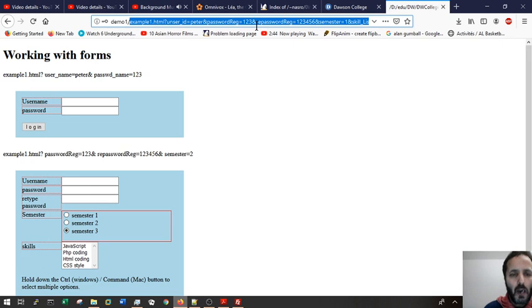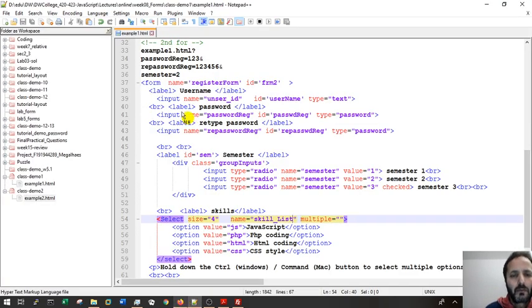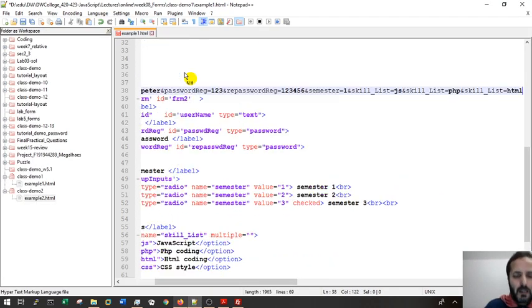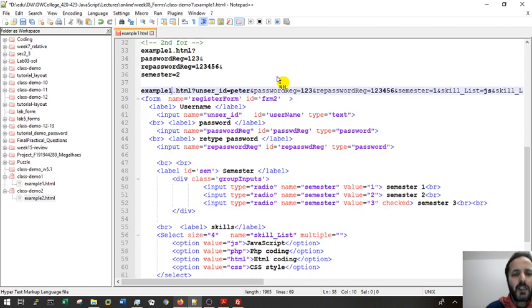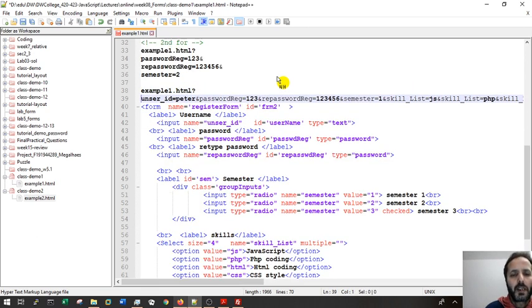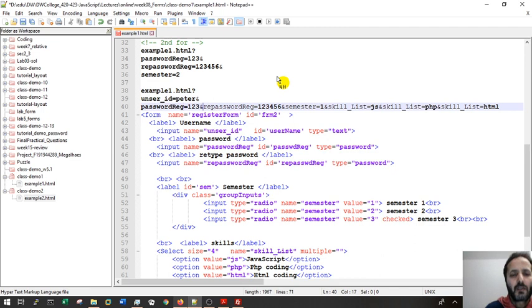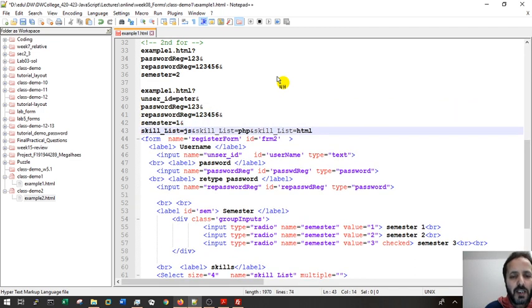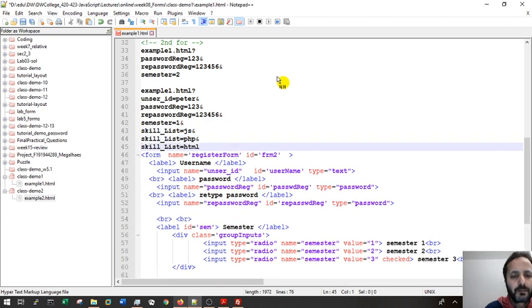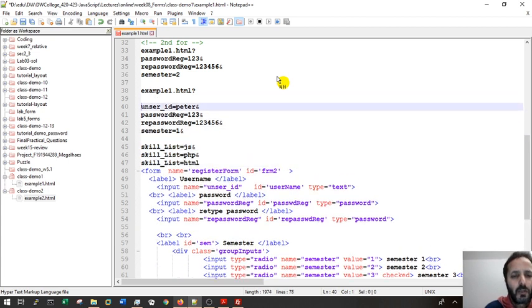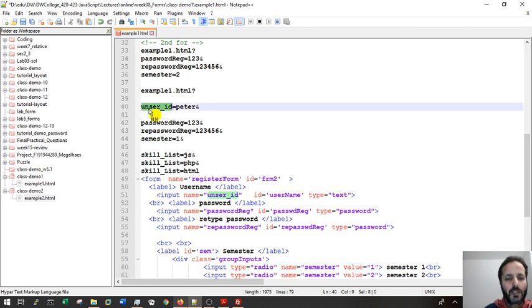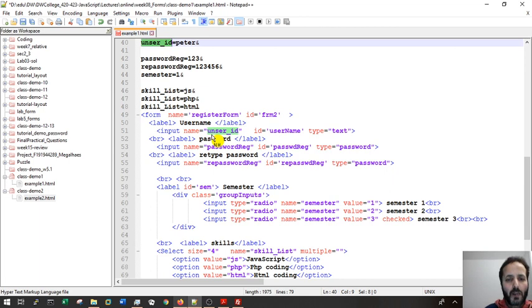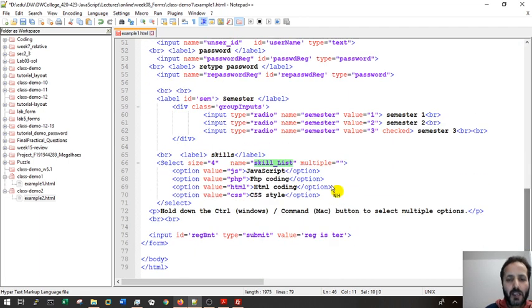Now my URL is longer, so if I go back here and dissect my data, this is the file name, this is the start of the query, and this is the list separated by the ampersand. Now notice, guys, the skill list, and notice the user ID. I called it answer or user ID, but it's a good exercise, it's going to really highlight whatever I did in the name. Skill list, you see, is this guy, the name here.